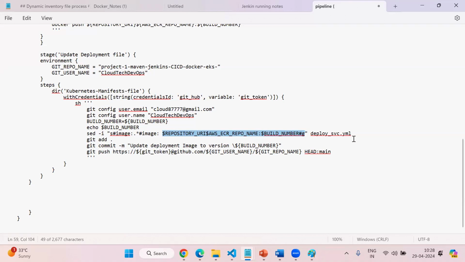Where? In deploy svc.yaml. In this deploy svc YAML file, there is an image section. In this image section, you need to change it from my ECR repository. If 52 comes, you need to replace with 52. If 53 comes, replace with 53. Like that, you need to do it. Understand?